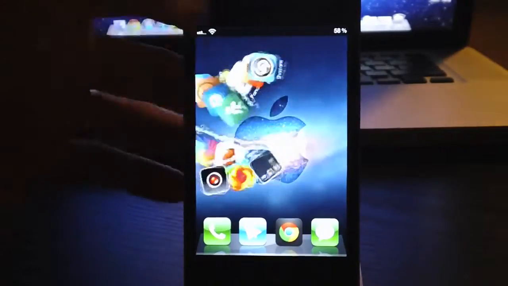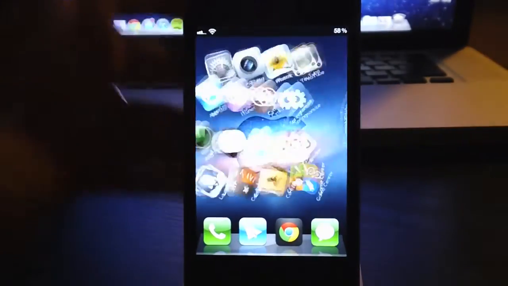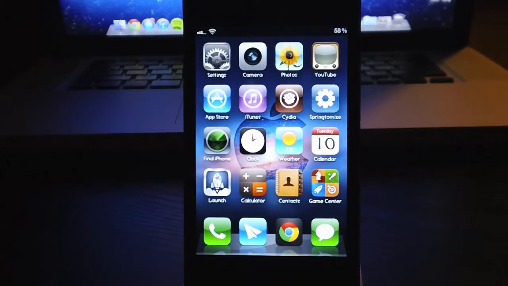And that's really about it, guys. That's about all I would use. That's all I need. Those are my most essential tweaks, my favorite tweaks.